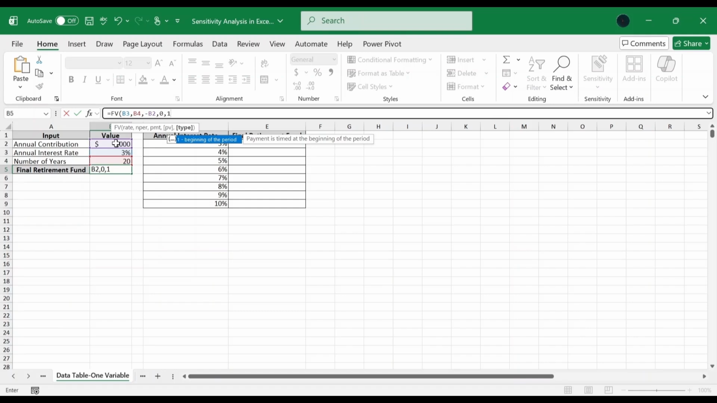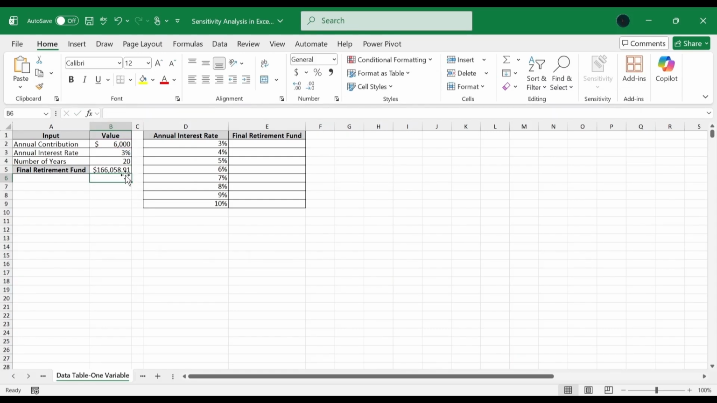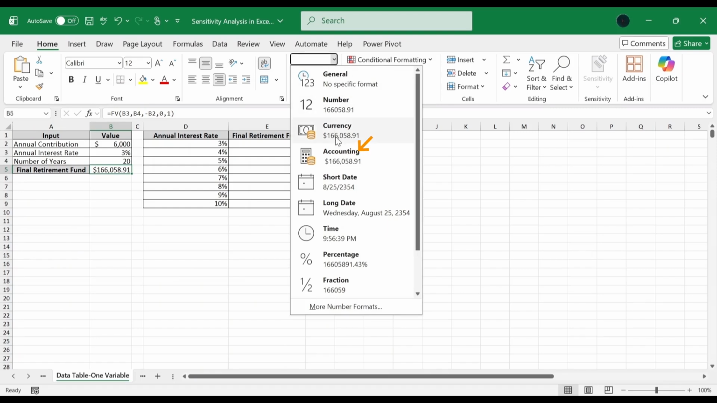Altogether, this formula calculates the total value of the retirement fund after the specified years based on the annual contributions from cell B2 grown using the annual interest rate in cell B3, with payments made at the start of each year. With that explained, close the bracket and press enter. This calculates the final retirement fund. Let's format the cell. Click on cell B5. In the Home tab, head to the Number section, click the drop-down and select Accounting.